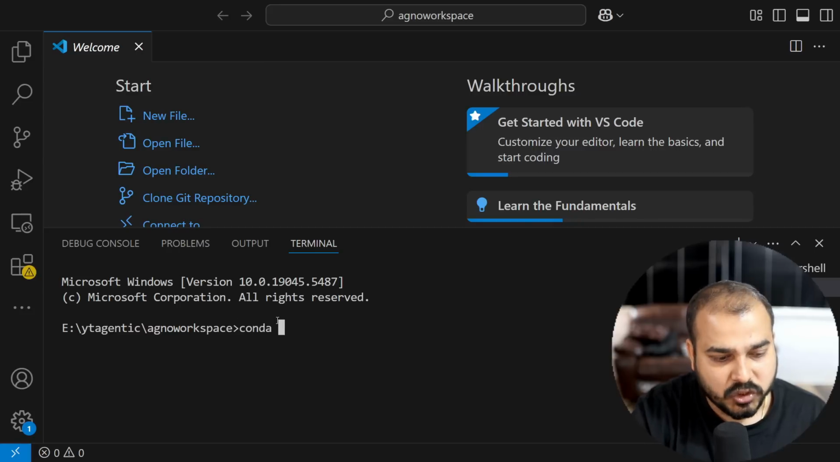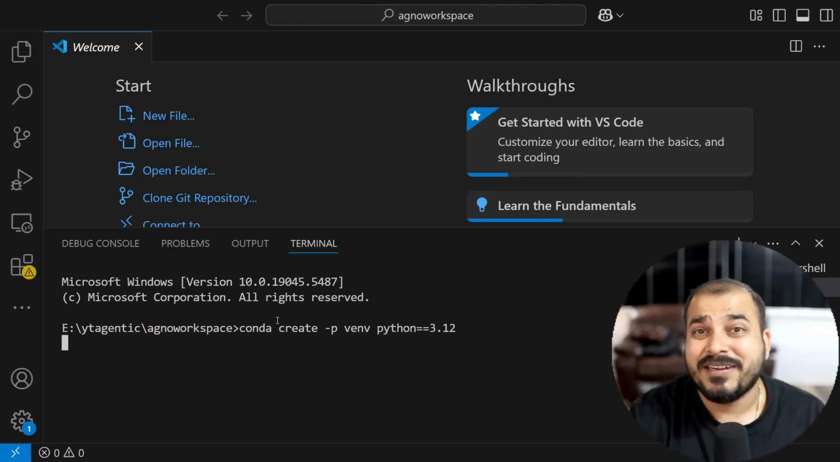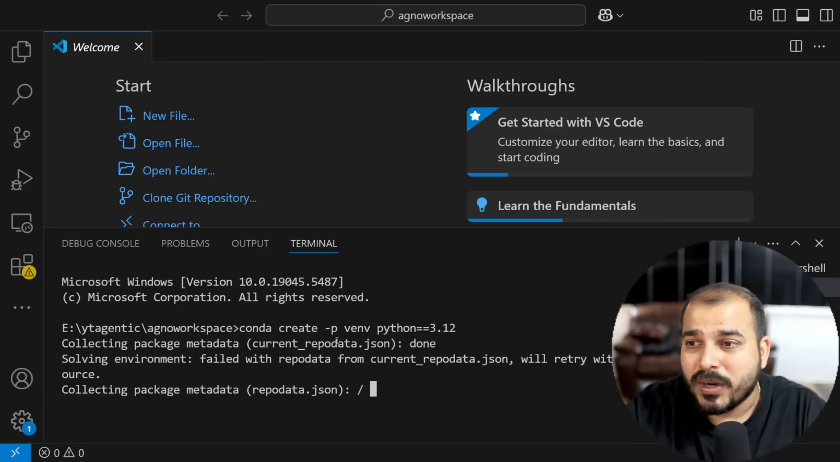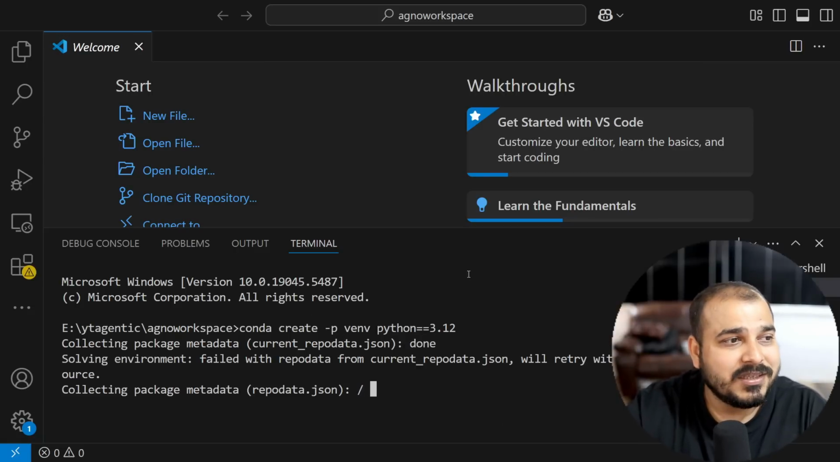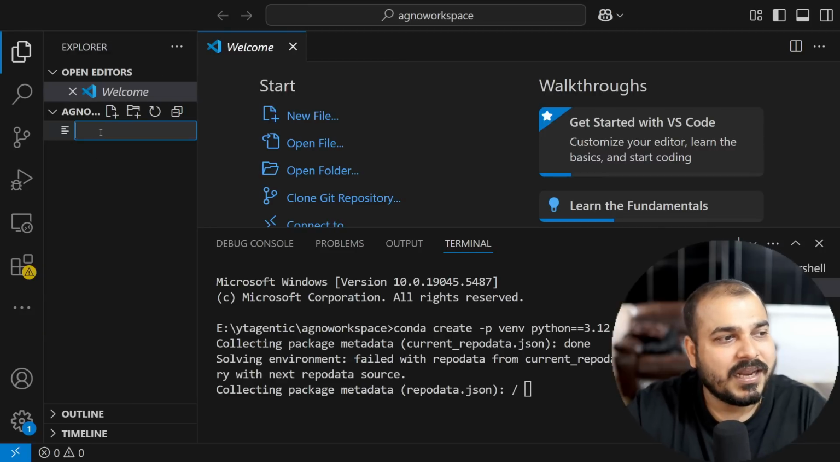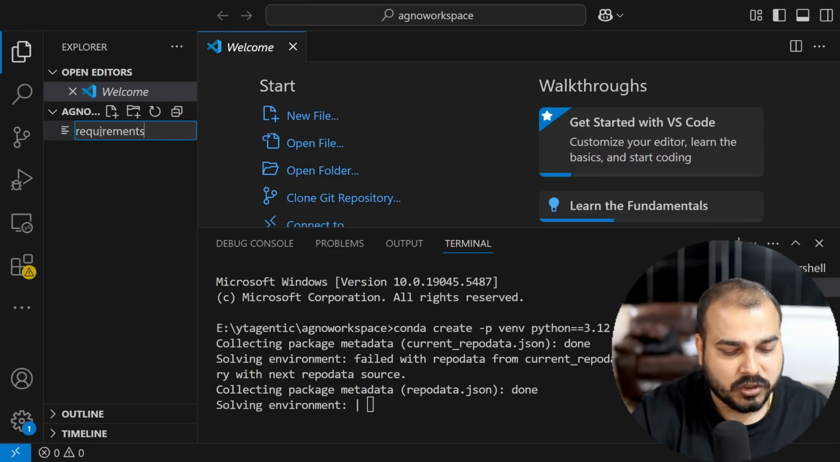So first of all, we will just go ahead and create the environment. Conda create -p vnv python==3.12. I will take Python version 3.12 to work with. So here you can see the installation of these particular libraries. The default libraries will start. Then along with that, I will start making my requirements.txt.